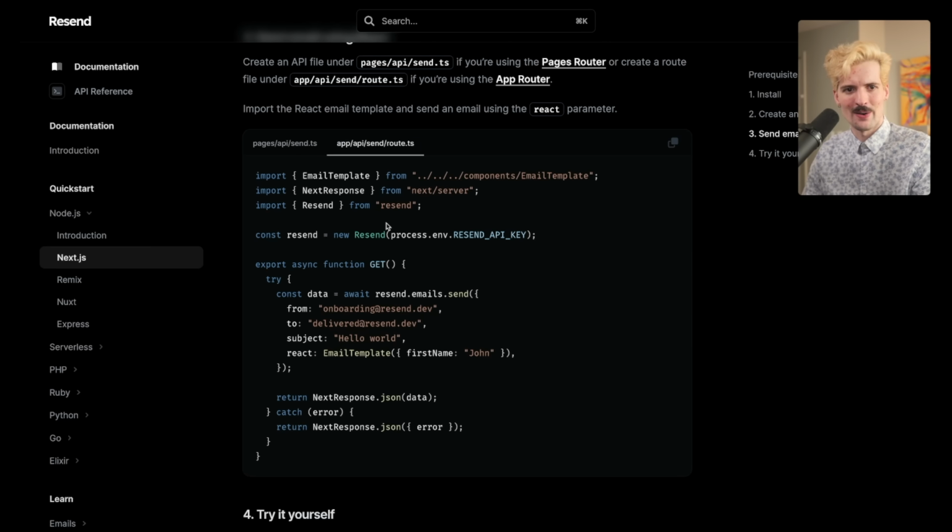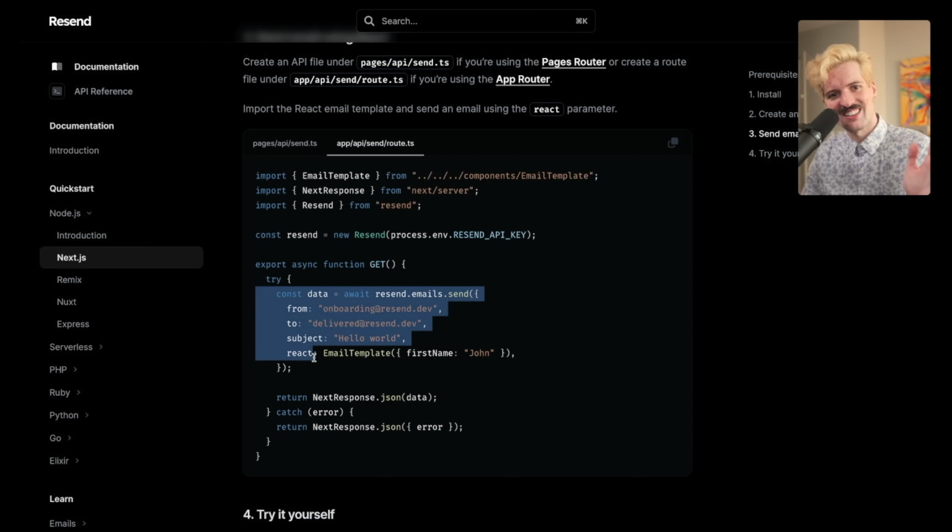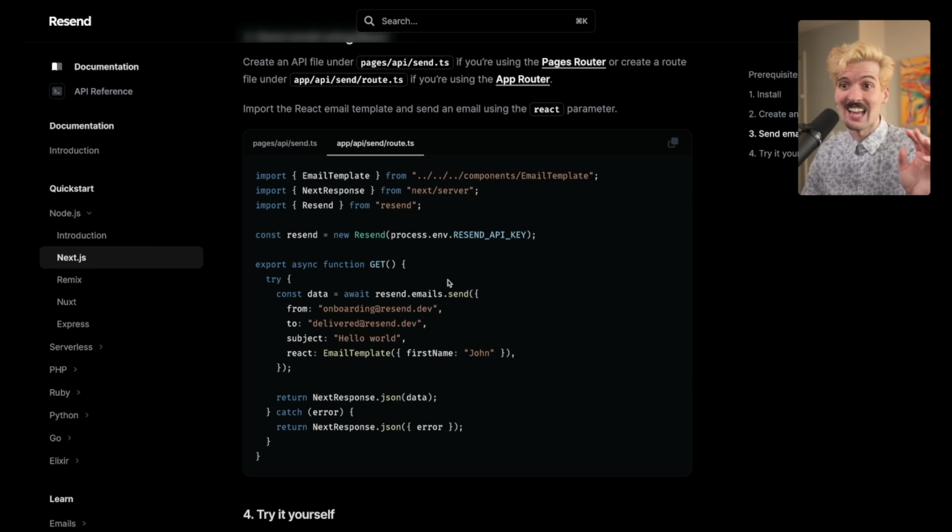They even have an app router example here with GET. I wouldn't put an email send on a GET. I would put that on a POST personally. Just saying. I think it's a little scary to put destructive actions like email sends on a GET. Come on, guys. Anyways, yeah.